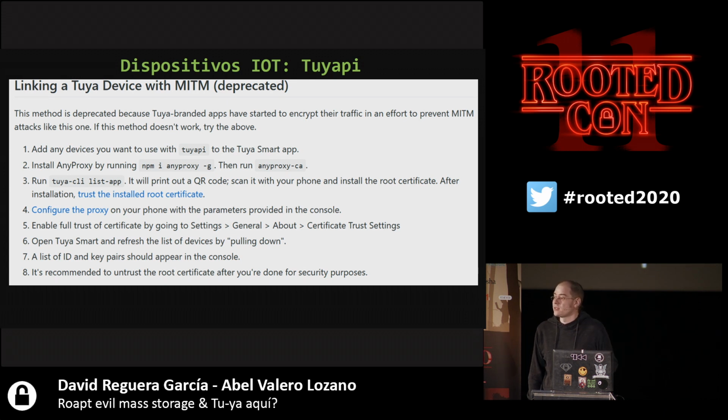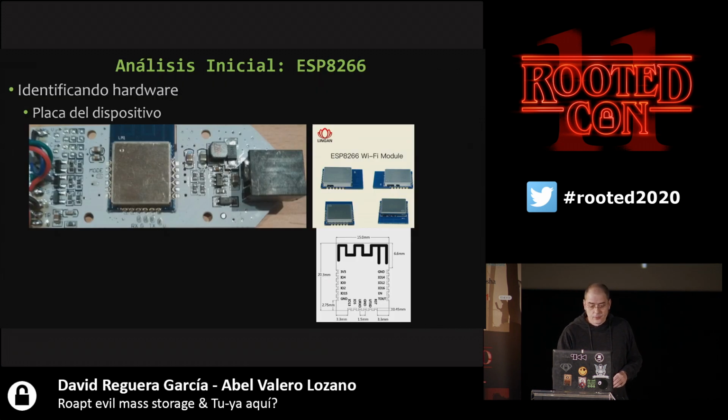But I just don't like that, because I need to rely on the good performance of this method. And then a few days before I put together this presentation, I visited the website, and it tells me that it was already deprecated. So now let us start off with the initial analysis.